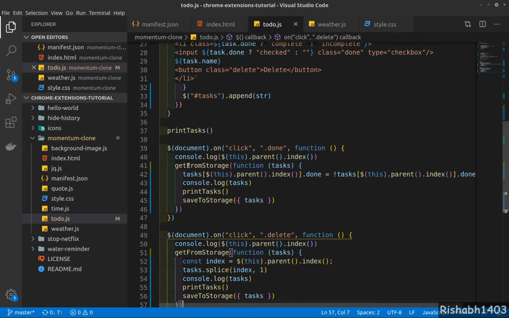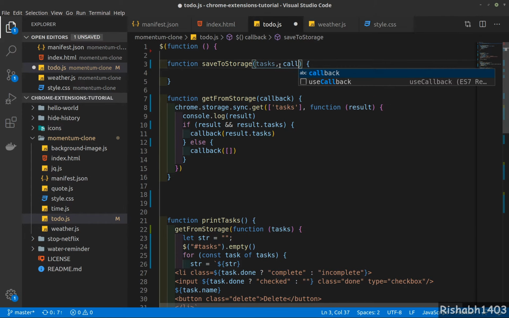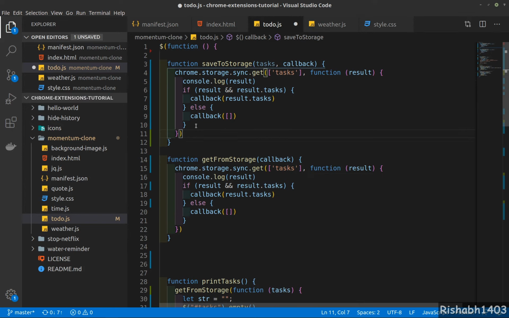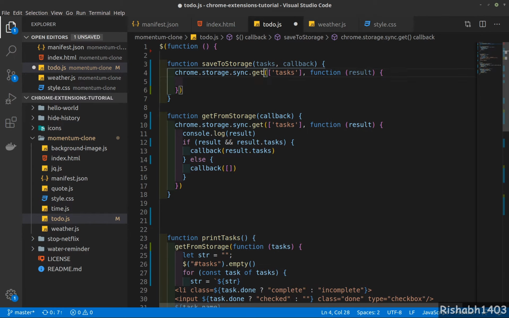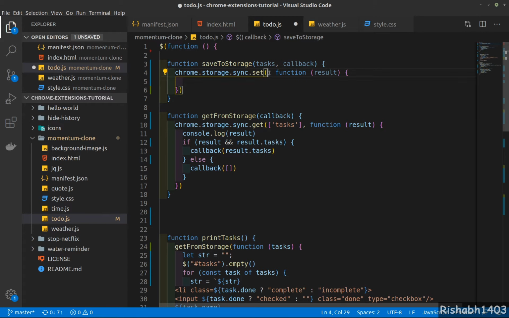Now once we have got the document from storage, we will operate on that, and then we'll save it to storage, save the new task to storage, and we'll print tasks. So for that we also need to have a callback in our save to storage, which will tell us when the task is saved. The format would be something very similar. Instead of get, we need set, and this would be an object with key tasks and value, also the tasks array which we are passing, so we don't need to do anything here.